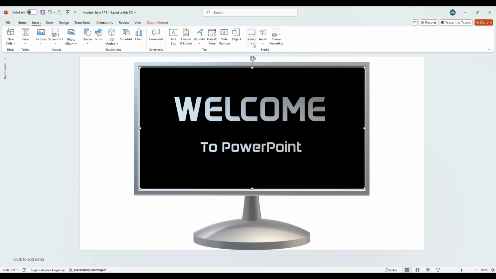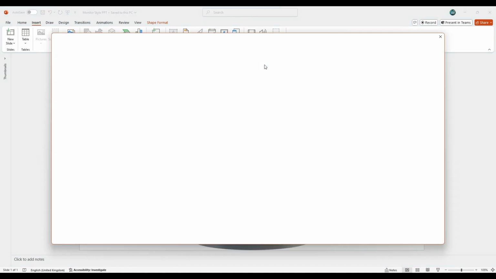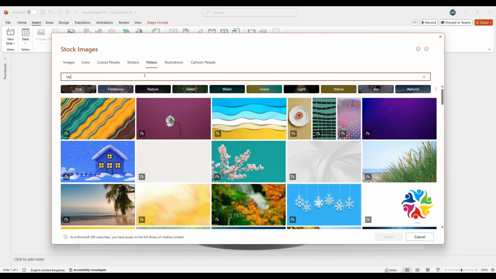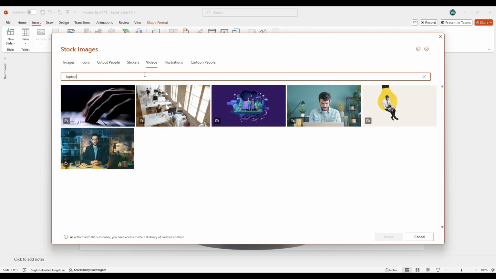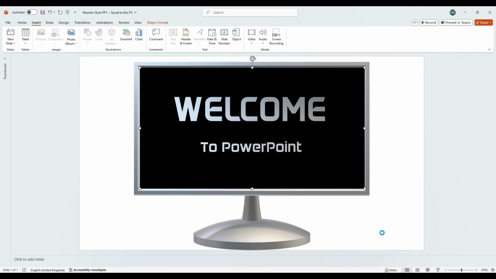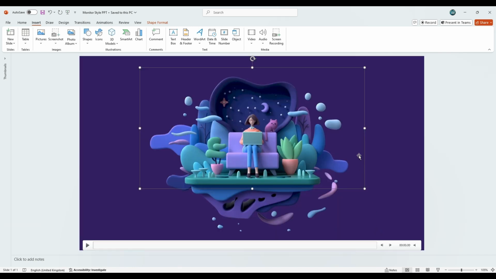Next, go to the Insert tab and select Video under the Media group. Click on Stock Videos. Type Laptop in the search bar. Choose the preferred video. Click Insert. Wait for it to appear on the slide.